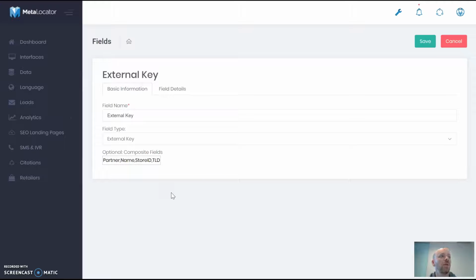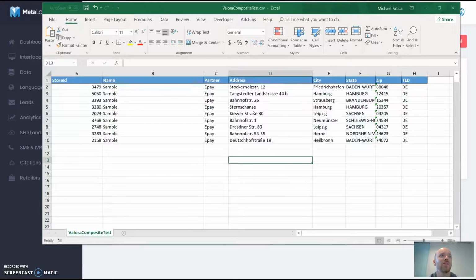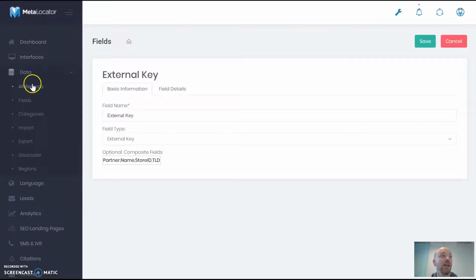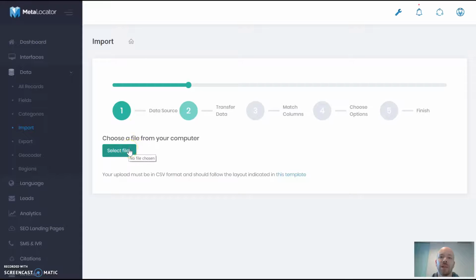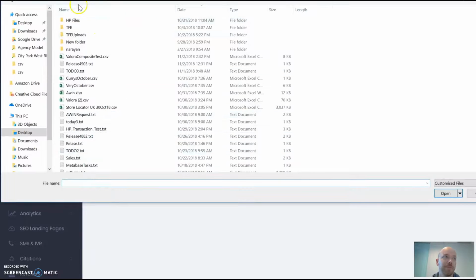And so what we'll do now is take a look at our data. We've got some sample data together here just off screen. And so you can see we've got those store columns, the store ID column, the name column, zip code, etc. And so let's go ahead and import that data. So I'll just go to Data and then Import and choose CSV, and then I'll pick that file we were just looking at from my computer.